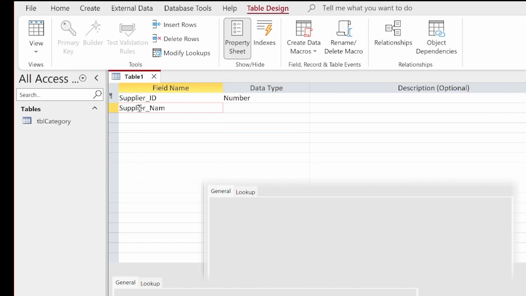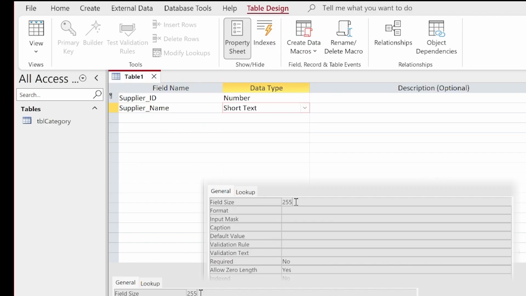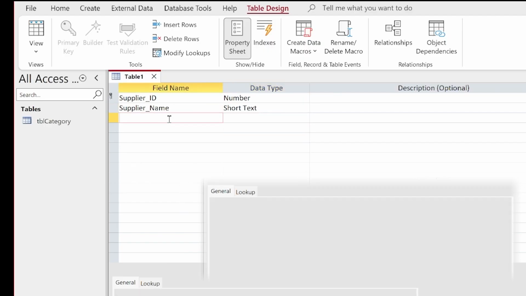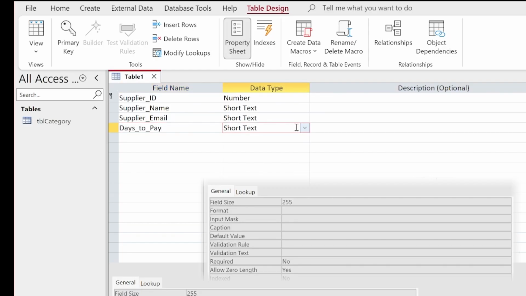So moving on to the next field area that we need to enter, which is supplier name, we're going to choose short text, and again we're going to change the default 255 to 25. Then we have the supplier email. This again will be short text. Then we move on to the days to pay, and this is going to be a number.